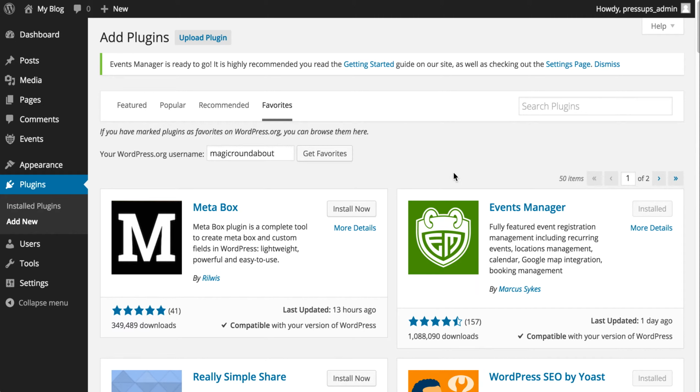If you're not sure whether a plugin exists to do something that you want to do, or if there are several and you want to know which one to choose, then ask an expert. Drop me a line on Twitter, email, whatever, or use the contact box on Press Ups and ask me if there's a plugin to do something. That's great to do that.